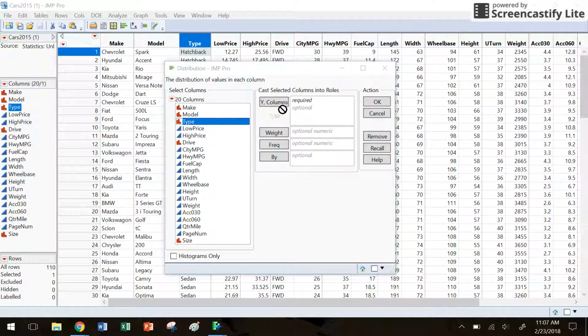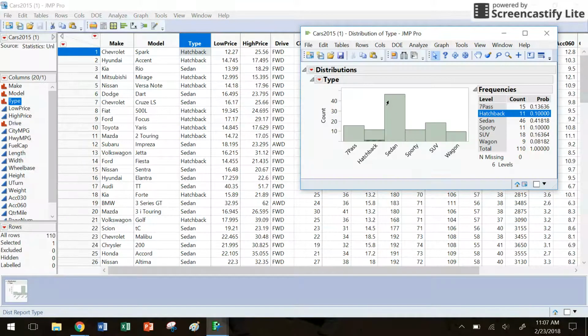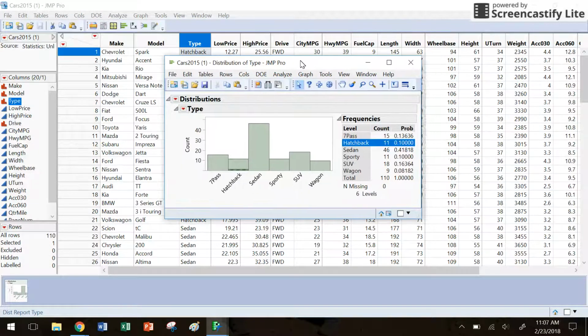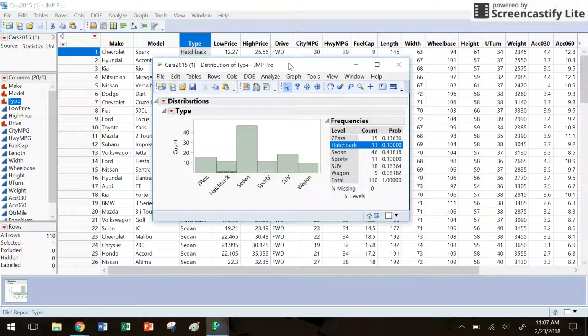Alternatively, you can click and drag and drop. And now I'm going to analyze the type. So once you've done that, press OK. And provided that you did the configuration steps at the beginning, your bar chart should look a lot like mine.